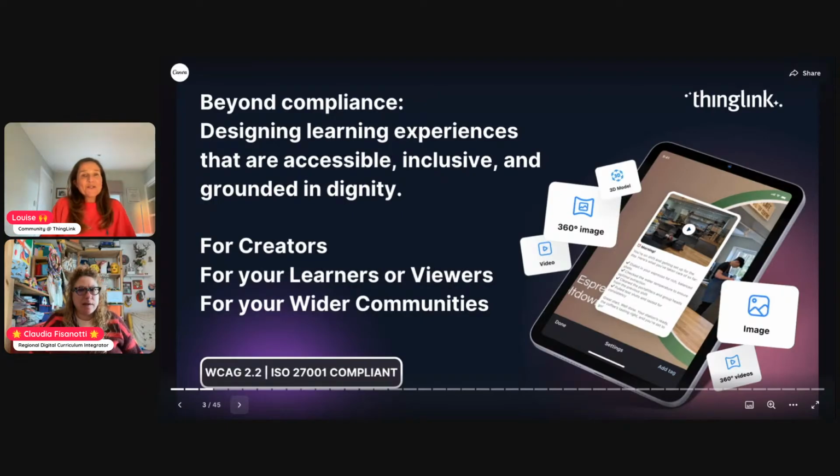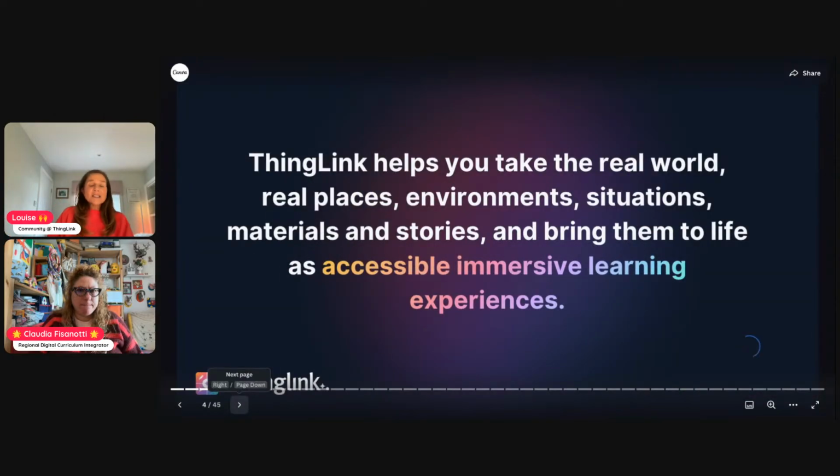And this is what we're trying to do by going so much further than just tick box functionality, and showing you how you can make this so much more relevant and right for your learners. So if you haven't used ThingLink before and you are shiny, sparkly new to ThingLink, here's a nice summary. ThingLink helps you to take the real world, real places, environments, situations, your materials and your stories, and bring them to life as accessible, immersive learning experiences.